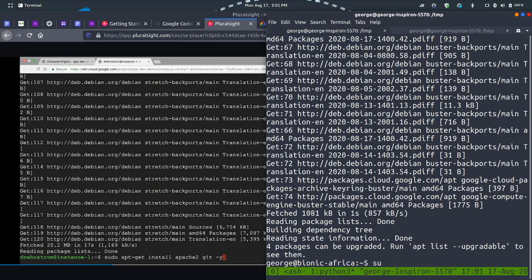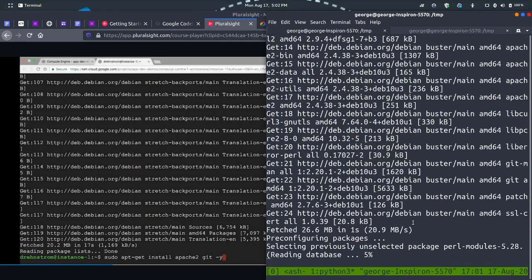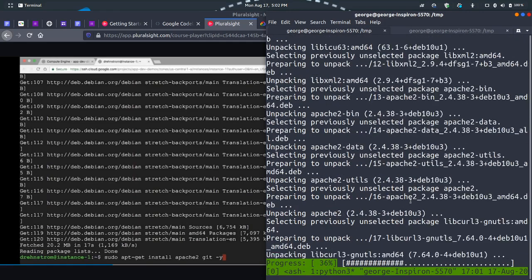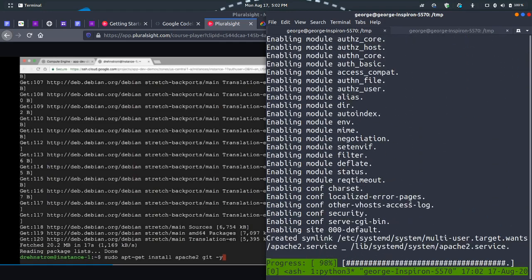Okay, so sudo apt install apache2 and git, and of course we tell it yes. That means pass the -y flag to it. That tells it it shouldn't ask me for confirmation to install. It should just go ahead and install.